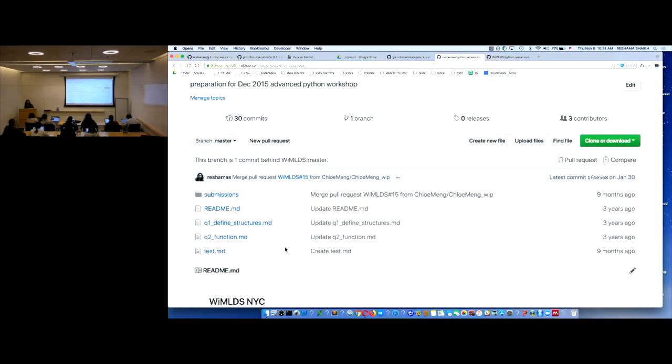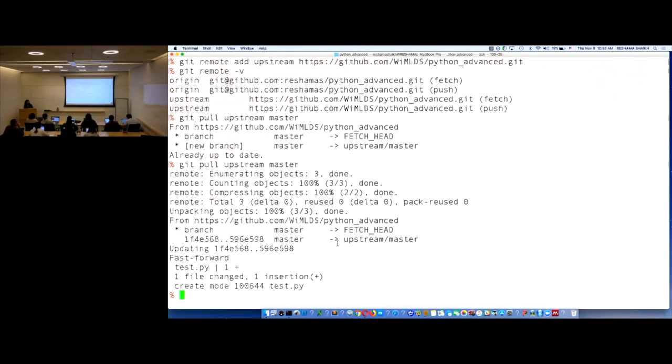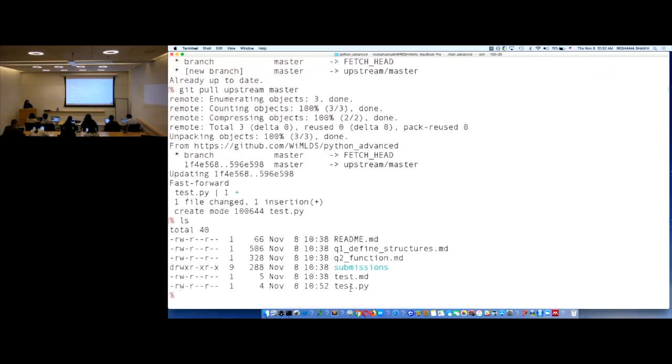But how do I get that updated version? I go here, and because the change was made, when I do git pull upstream master, this time it will pull those changes down. If you notice, at the bottom it says fast forward, test.py. This plus says I added 1 line to the file, 1 file changed, 1 insertion, and when I do ls, notice that test.py file appears. So that's how you update repos.